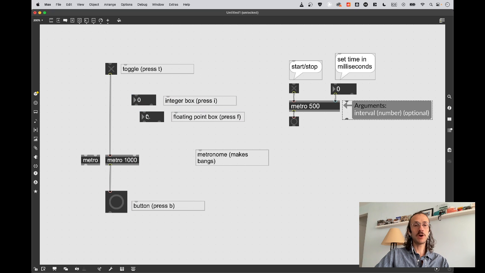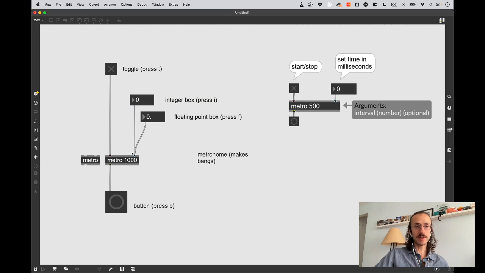The only difference between these two is that integer boxes always represent whole numbers, and the floating point box can represent whole numbers, but it can also represent fractional numbers. So if I connect either of these to the right inlet here, now I can control what this metro is doing by changing these numbers around.